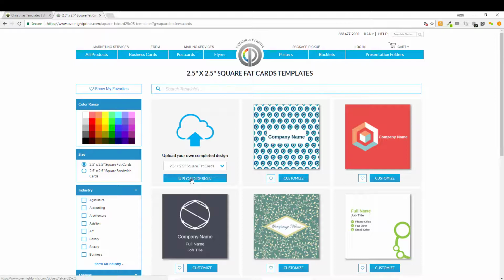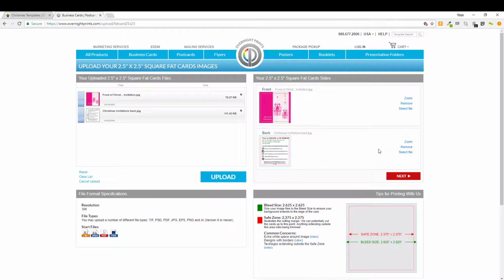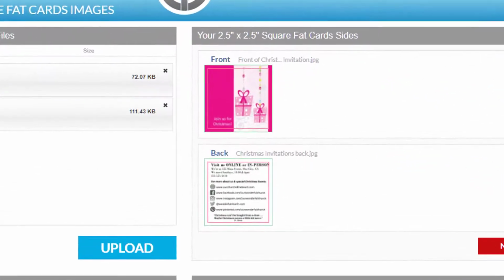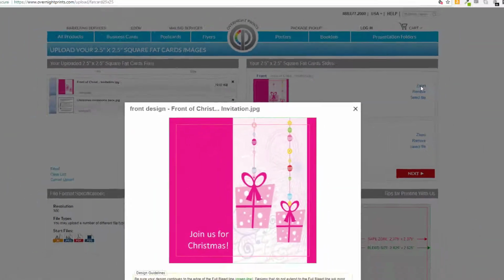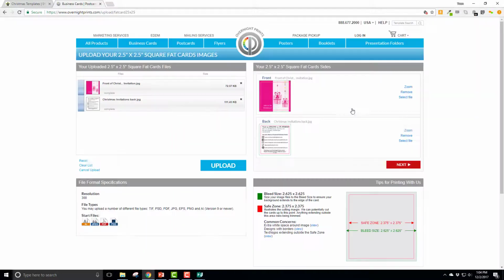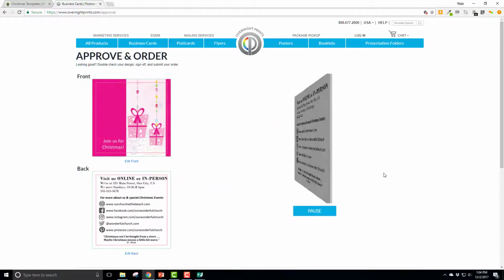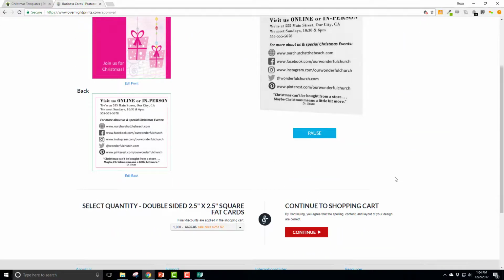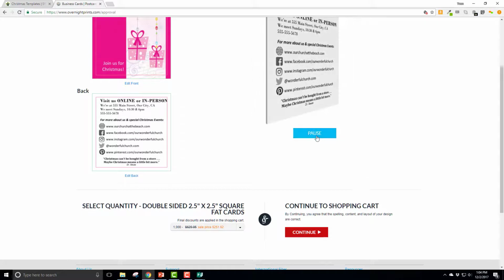Here, all you do is upload your own completed design. I save those as a 300 dpi JPEG. I just hit upload design and then the back, and that's all there is to that. You can zoom in if you want to check it out, and you can see everything looks just great. And then you just do next, and you can see how it's going to look. Isn't that the cutest little thing?